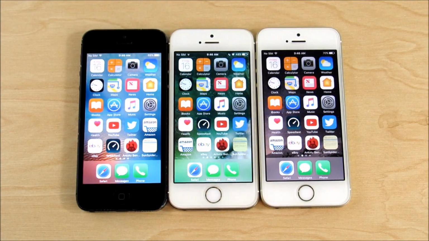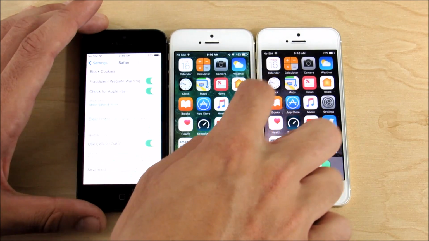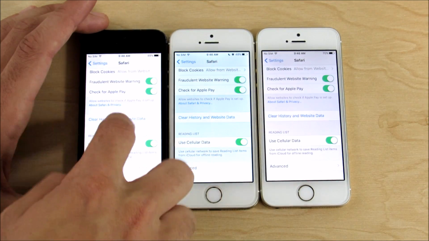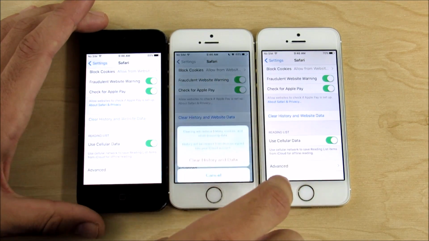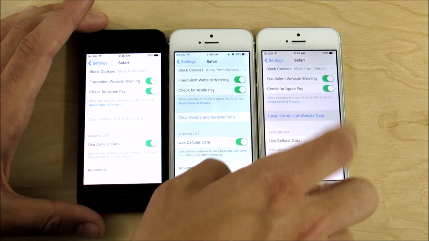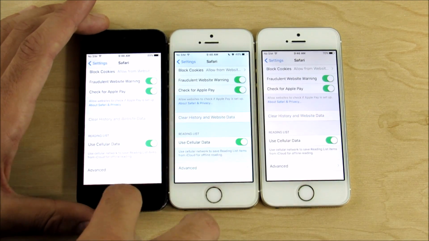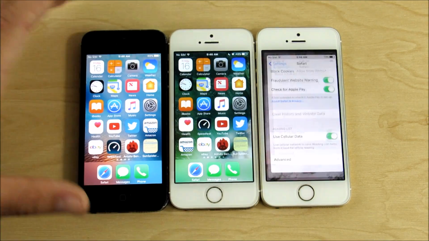Alright guys, so the next thing we're going to do here is clear that Safari website cache and data. So when we do the Safari website test, we don't have people saying the cache wasn't cleared.